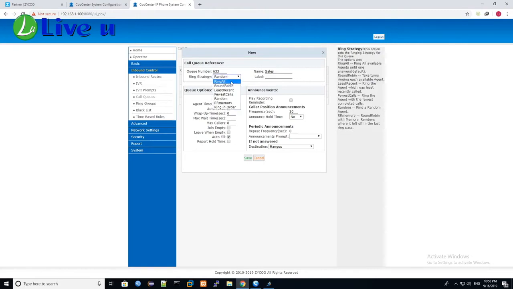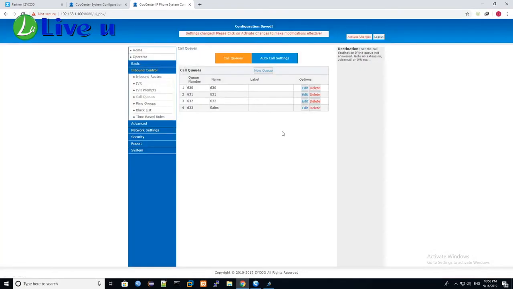You can select ring all, round robin, least recent, fewest calls, random, round robin memory or ring in order. I prefer to use fewest calls or round robin memory. The round robin memory algorithm will take the best agent in your call center, the agent who has the fewest calls, finishes calls very fast and has a lot of answered calls. So you can use round robin memory or fewest calls. After that, I will click save and activate changes.